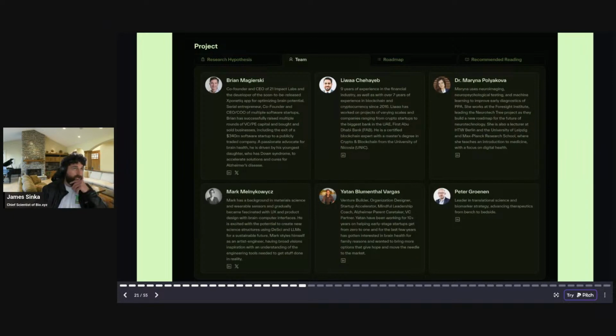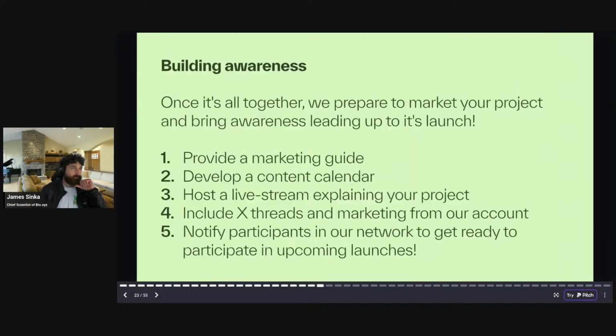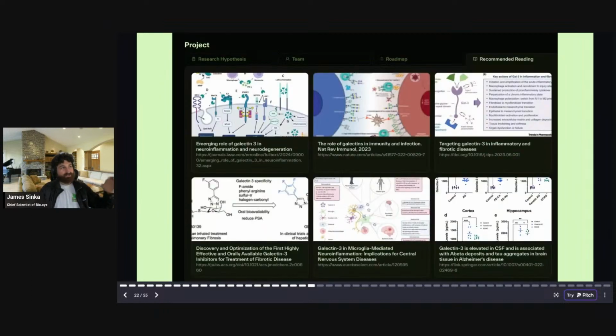We include a roadmap for you to explain what the next steps of your research are, and also recommended readings, so that folks who want to dive deep into the research can understand how you got to this hypothesis, to this piece of IP, and they can follow the breadcrumb trail themselves as validation that, okay, really you are onto something. Once you've done all of this, you have basically a completed bio app page. Once again, this is what the Kickstarter equivalent would look like for us in order to get your project visible and ready to launch on our platform.